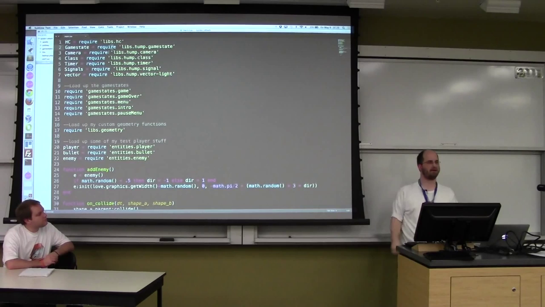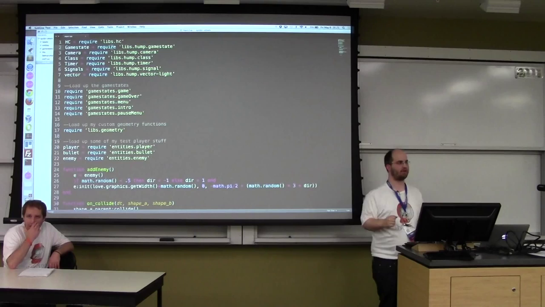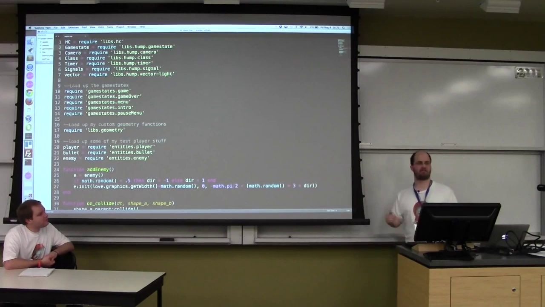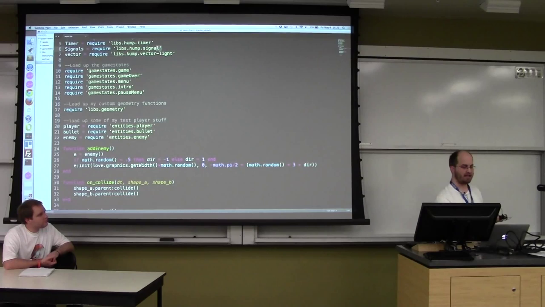I've got a timer that lets me do things like, I'm going to do this in 5 seconds, or I'm going to do this in 30 seconds. So the player picks up a power-up. I'm going to give this player plus 20 speed for 5 seconds. That kind of stuff. Then I've got signals, which I actually never ended up using, but it's a beautiful library. You guys should check it out sometime. And then I got vector stuff, which I actually ended up not really using. And then I've got my game states, which we'll go into in a minute.